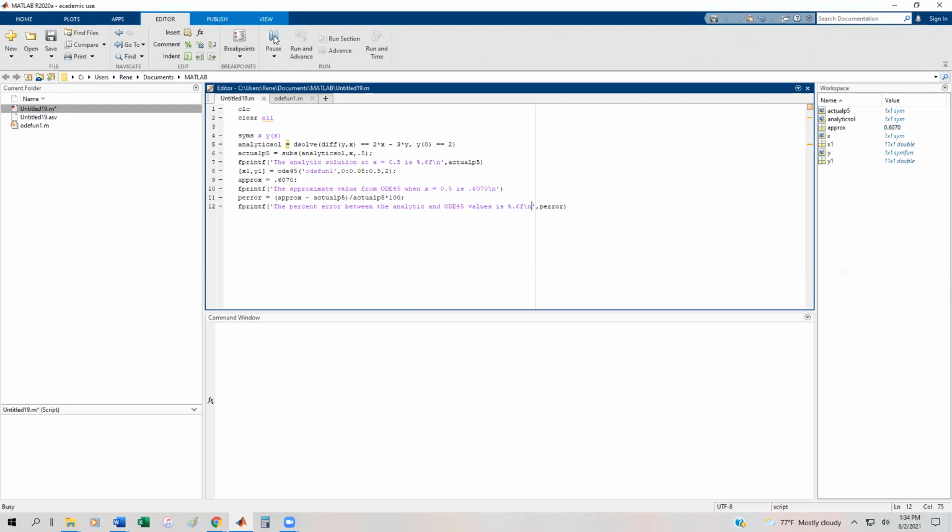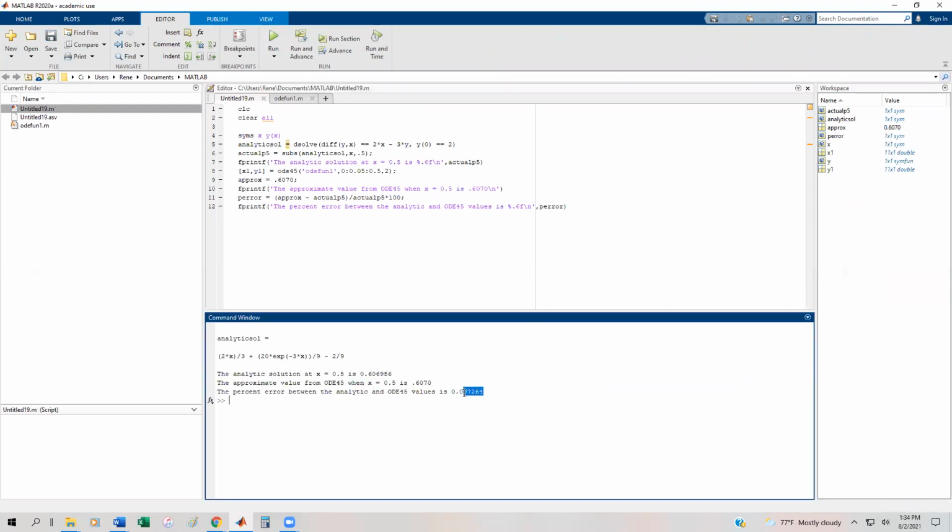So let's go ahead and run this. The percent error should be pretty small. The percent error is 0.007%. All right, so it's not 0.007 for the error, it's 0.007. All right, so notice that this is the exact, this is going to be the approximate. So they look pretty close to one another.